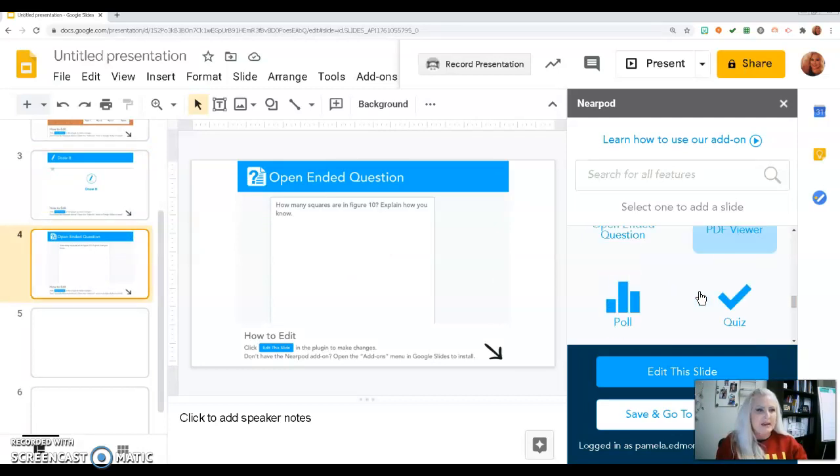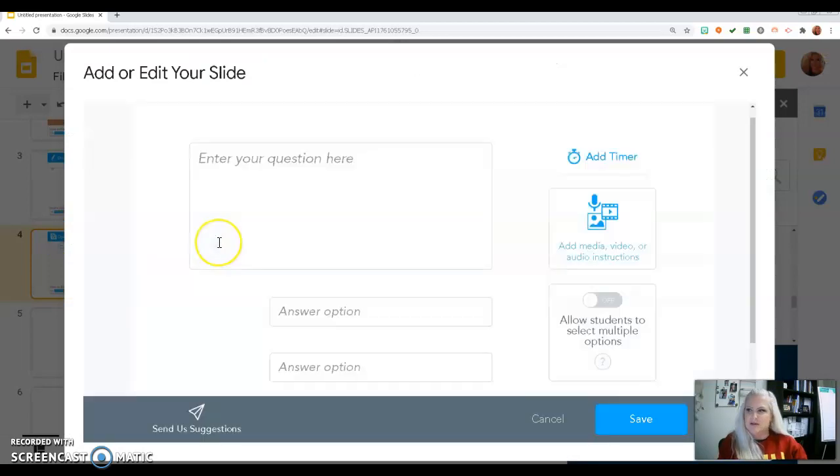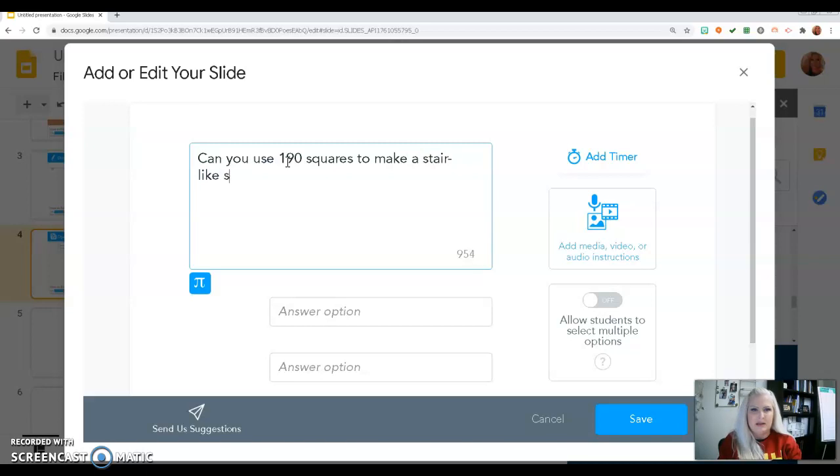And then the next part, maybe I want to insert a poll in there and say, can you use 190 squares to make a stair-like structure?